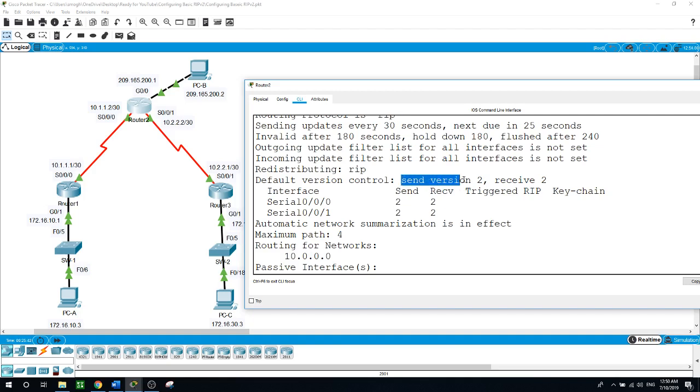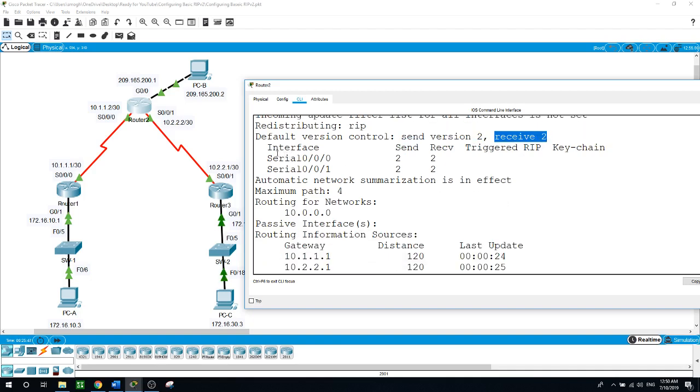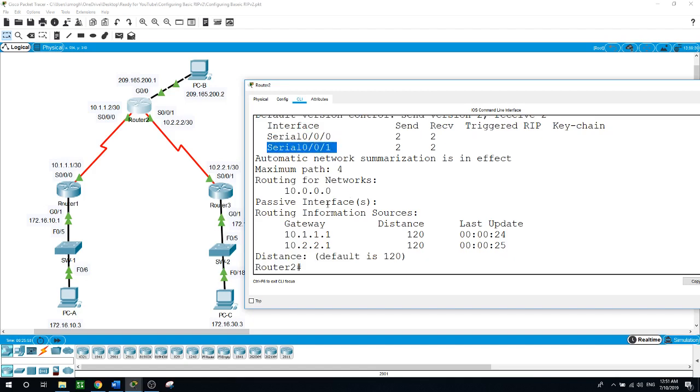And send version 2, receive also version 2, and default version control, and on serial 0/0/0 and 0/0/1, and the passive interfaces, routing information source, the gateway, the distance, and the last update. This is by seconds here.